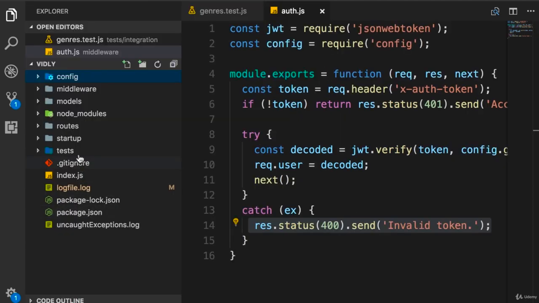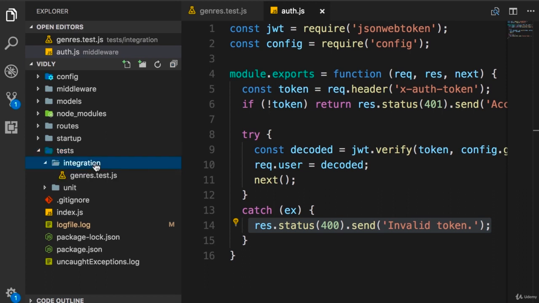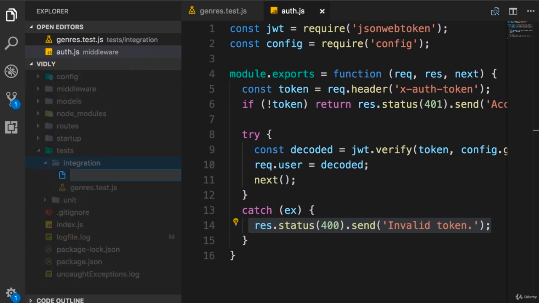So back in our project, in our integration tests folder, let's add a new file, auth.test.js. Now here we're mixing the testing of middleware and route handlers. We're putting all these test files under the integration folder. Now if you have a large application, you may want to separate these into different folders like middleware and routes, just like how we have organized our project.